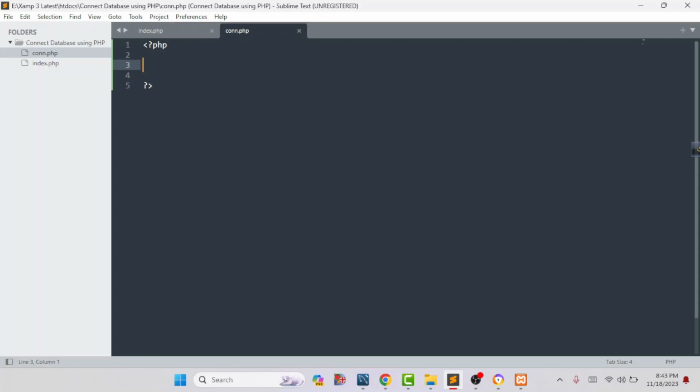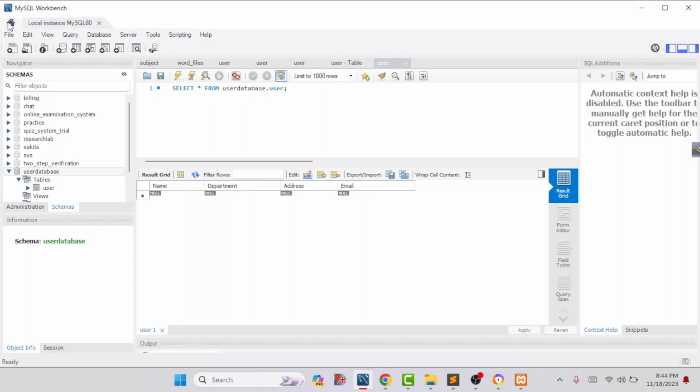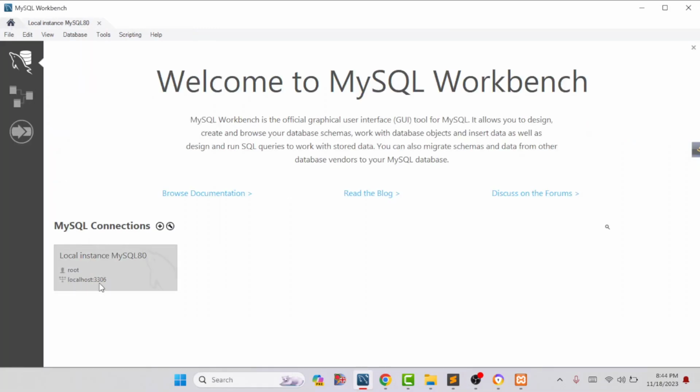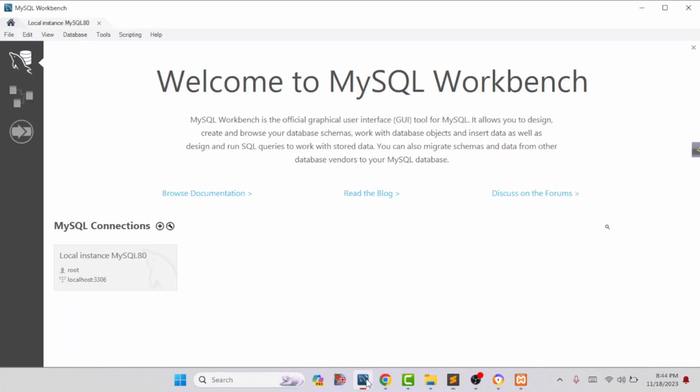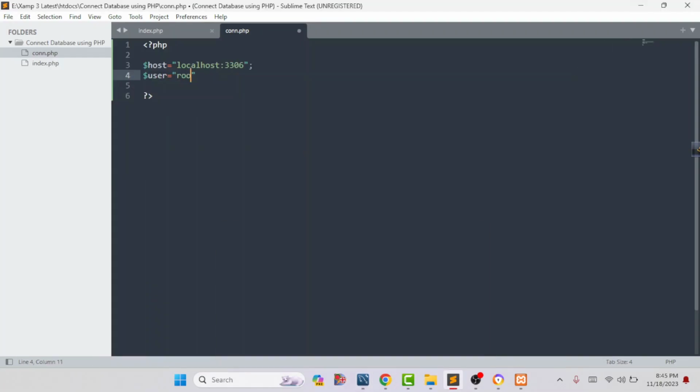Now I will take a variable, and in this variable we will write down the host name of our database. Here you can see, just go to the home page, you can see localhost 3306. Now I will write down localhost 3306, then semicolon. Now I will take another variable and it is user. You can use any variable name. In the user variable we will write down the username. The username of our database is root. So now I will write down root.